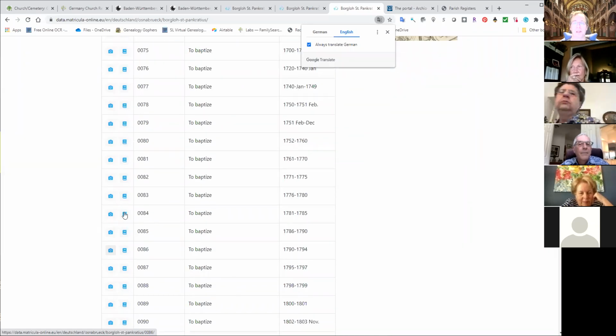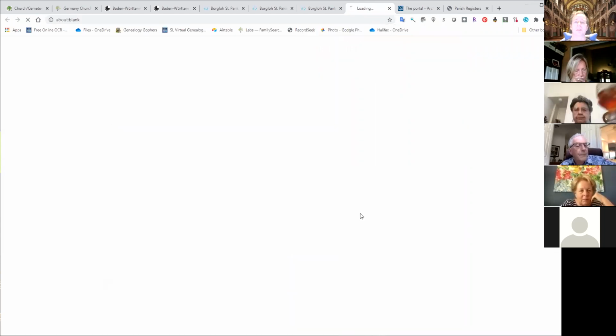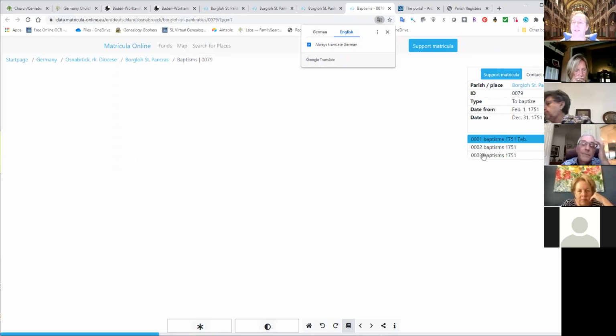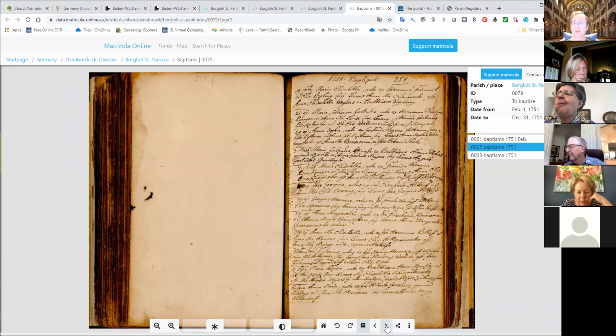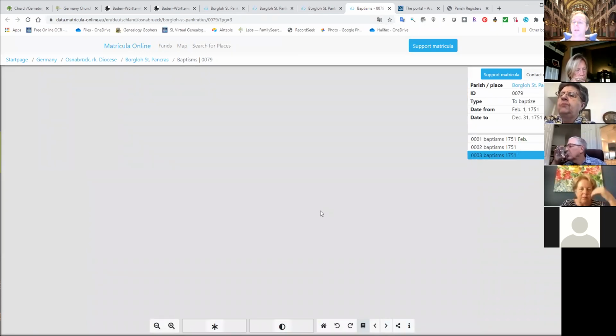Let's see. Notice these are only a couple years. So this is only 1751, February through December. So there's only a few months in this book, and it's only 3 pages long. So I'm going to go to the 3rd page here.